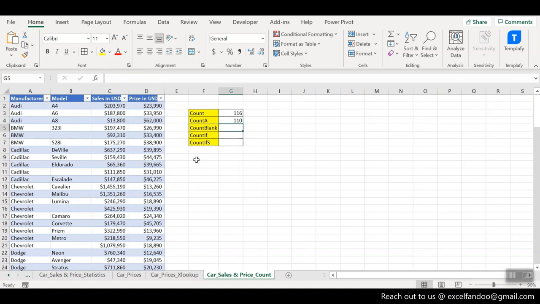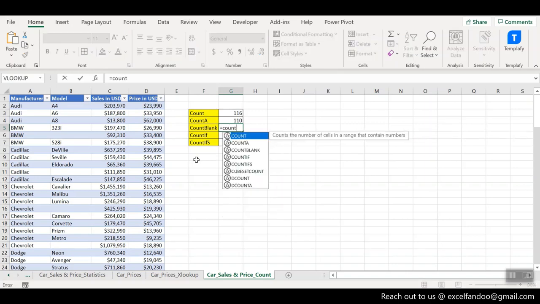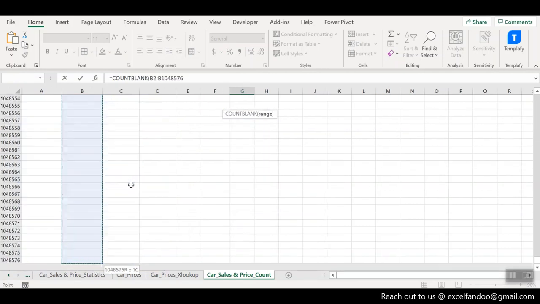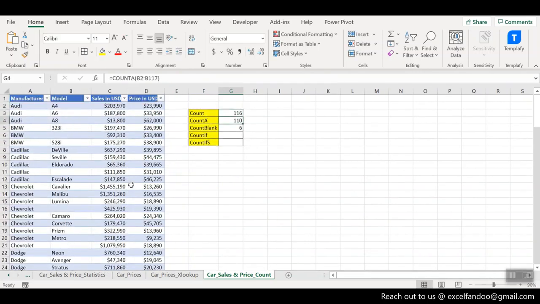Now if I have to count only blank values, how do I do that? I use COUNTBLANK. COUNTBLANK, and I select this complete range, and it tells me there are 6 blanks. If I delete some value from here, the count increases since the 7th row has also become blank now. It helps me understand how many blanks there are in my data or in my variable.